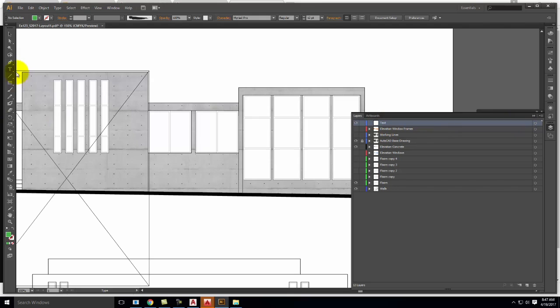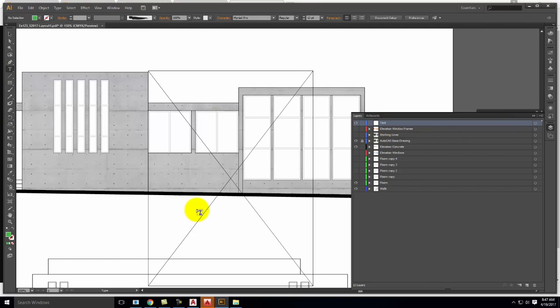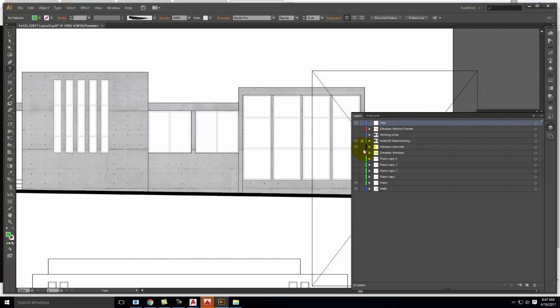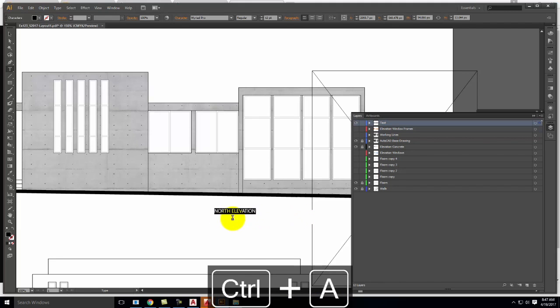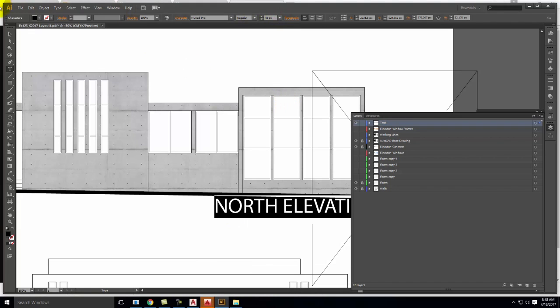The temptation is text. All right, let me lock these other layers so that I can't accidentally select them. All right, north elevation. Okay. Well, that's really small. Let me get this so that I can see it. Perfect.